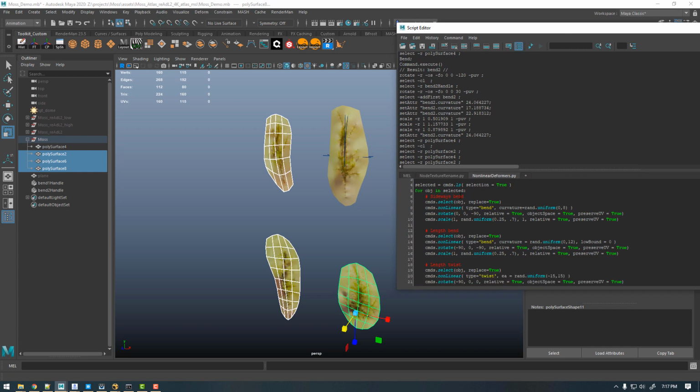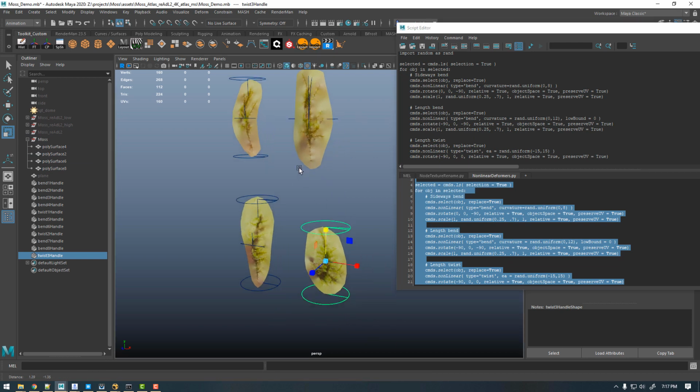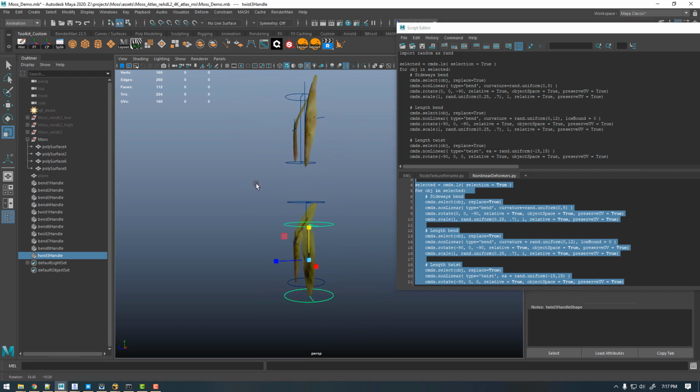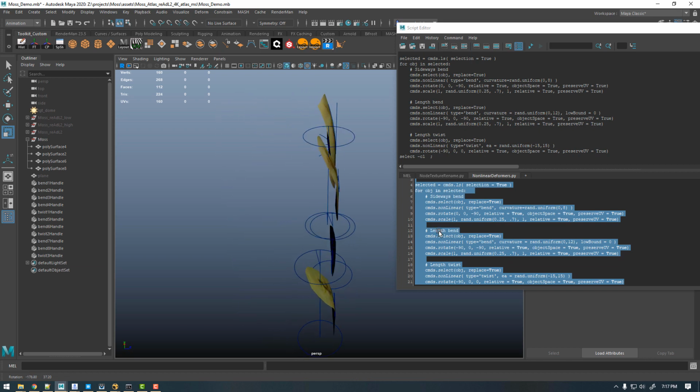I wrote a little Python script that does just this, just what I had been doing on this one. So you select the geometry you want. We're going to do a sideways bend, a length bend, and a length twist, and it uses some randomness so they're not all the exact same, and just kind of deforms them in ways that makes it look a little more realistic. So I just selected those 3, ran the script, and we see our result.